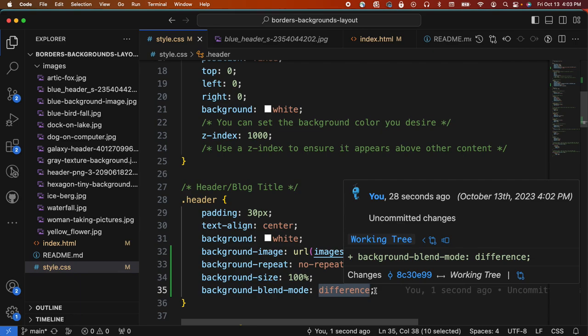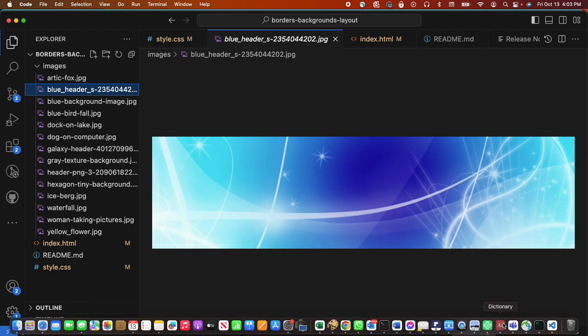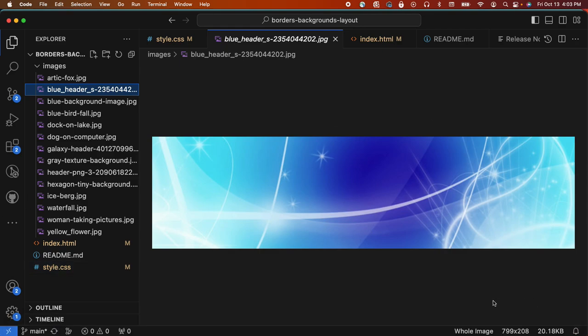What is the size of the header image, the width and length? The size of the image itself. So the blue header here, that's the width and height. Let me show you. You can see it. That image is 799 by 208.